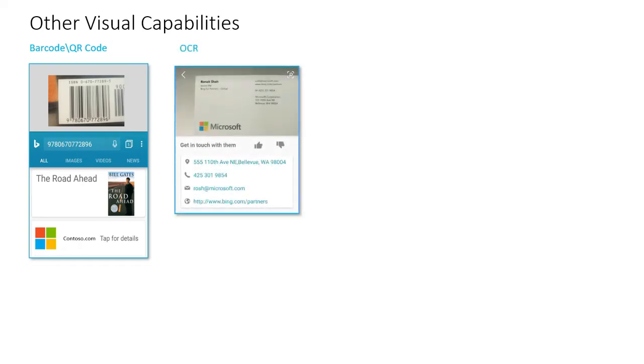We can do OCR. This is my business card and I was playing with the OCR capability that we have. Here we understand that these characters are present. But not only that, we go a step beyond and say that this is the address, this is the phone number, this is the mail address, and this is the website. So you are providing just an image and trying to extract structured information from there.